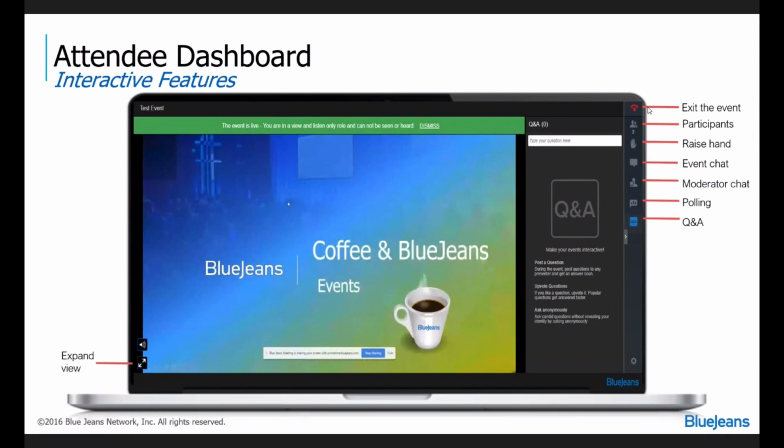They can see the participants list only if you've enabled it, as well as the raised hand in the event chat. If those are enabled, then these buttons are available to them. If they're not, they're grayed out. And then the moderator chat is always available, the polling as it takes place, and the questions, of course, again, if these have been enabled by you when you set up the event. On the very bottom is their ability to access their settings.